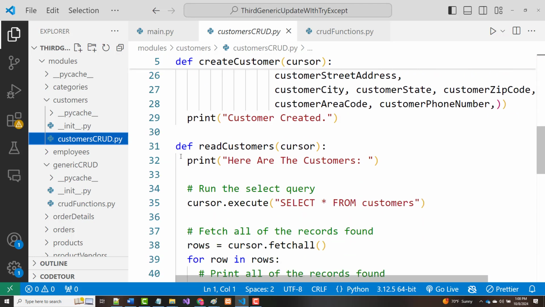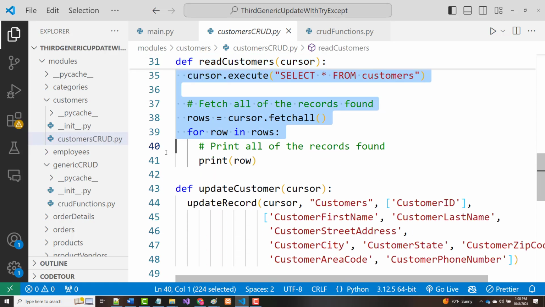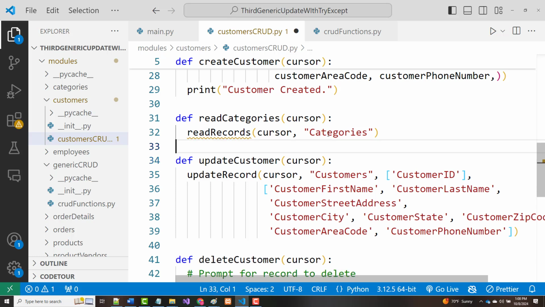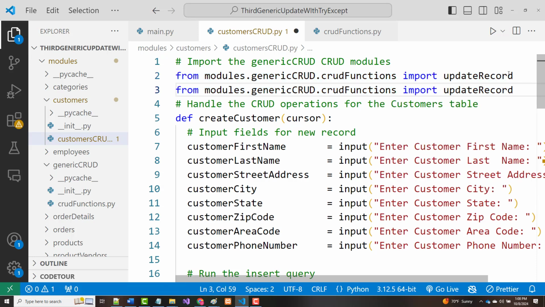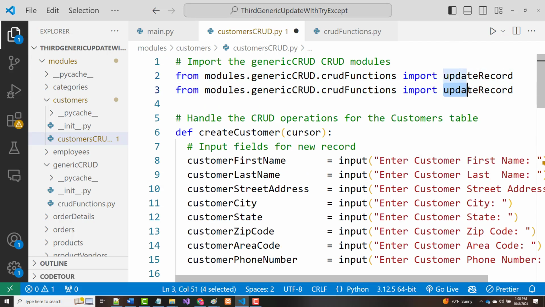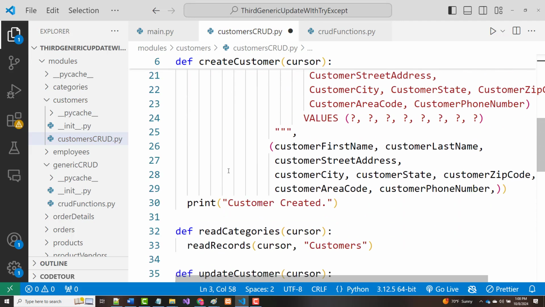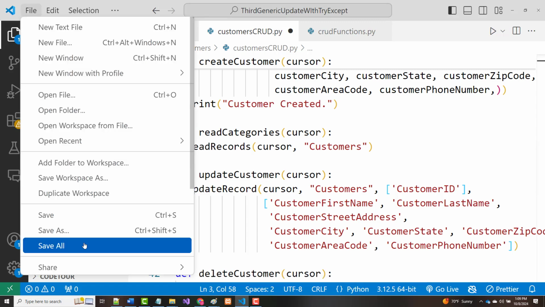All right. And again, this read customers, we're going to get rid of all of this. And we're going to replace it with this. Don't worry, we'll fix that in a minute. This has to say customers. And again, up at the top, this has to now say read records. Which should have fixed this.